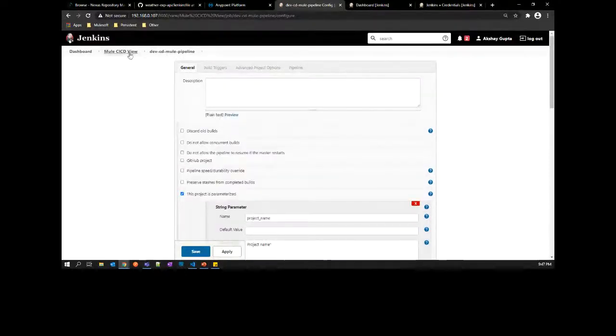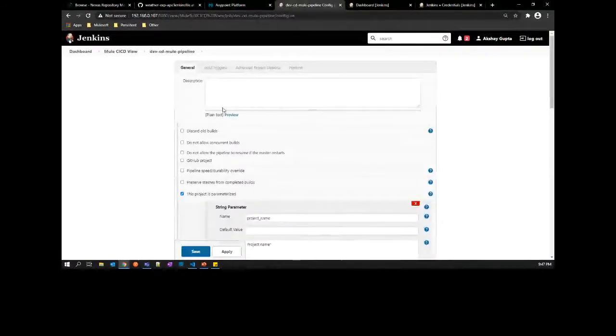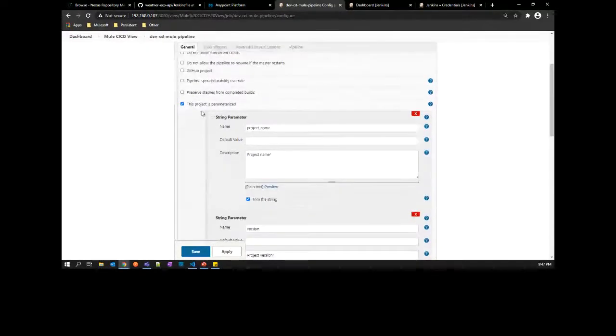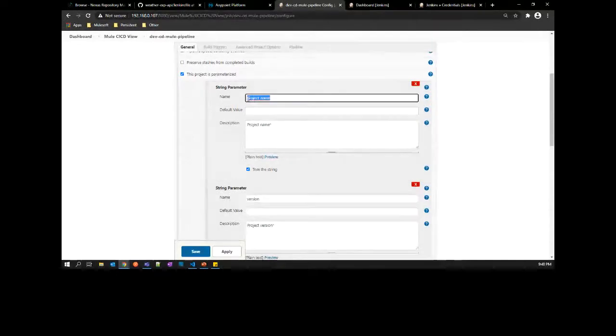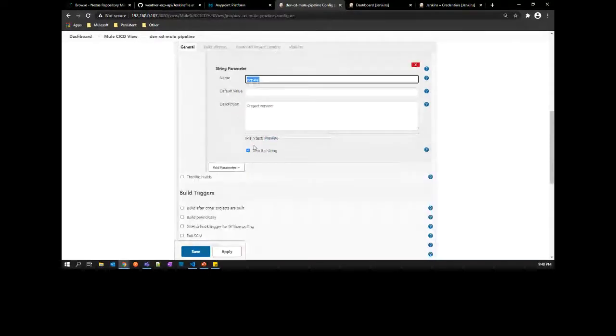So this is our pipeline. This is the home page for that pipeline. If you click on configure, it will take you to the configuration page. If you want to make a pipeline build parameterized, you check this option and then it allows you to define all the parameters that you want to have. So for our pipeline, we have the project name and the version here.